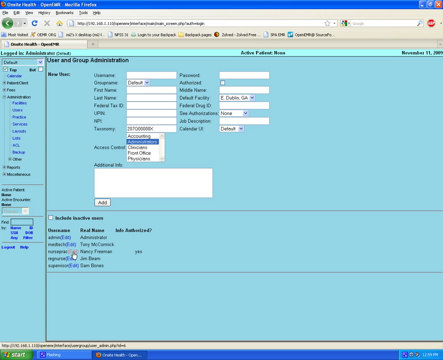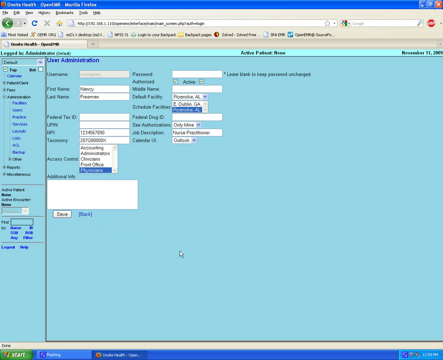The nurse practitioner and registered nurse have similar access levels, and the nurse practitioner is the primary provider. Therefore, they are authorized and therefore show up on the calendar. You should remember to select the facility where that person practices so that that will be their default calendar entry. The nurse practitioner should have their correct ID numbers listed. They have a role set of physicians.